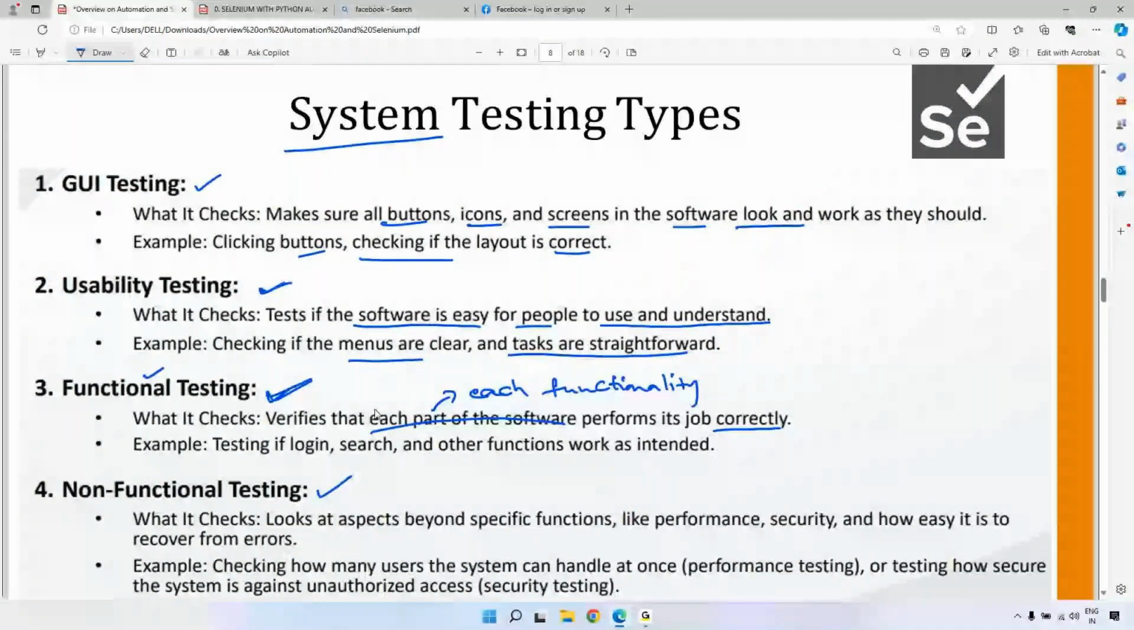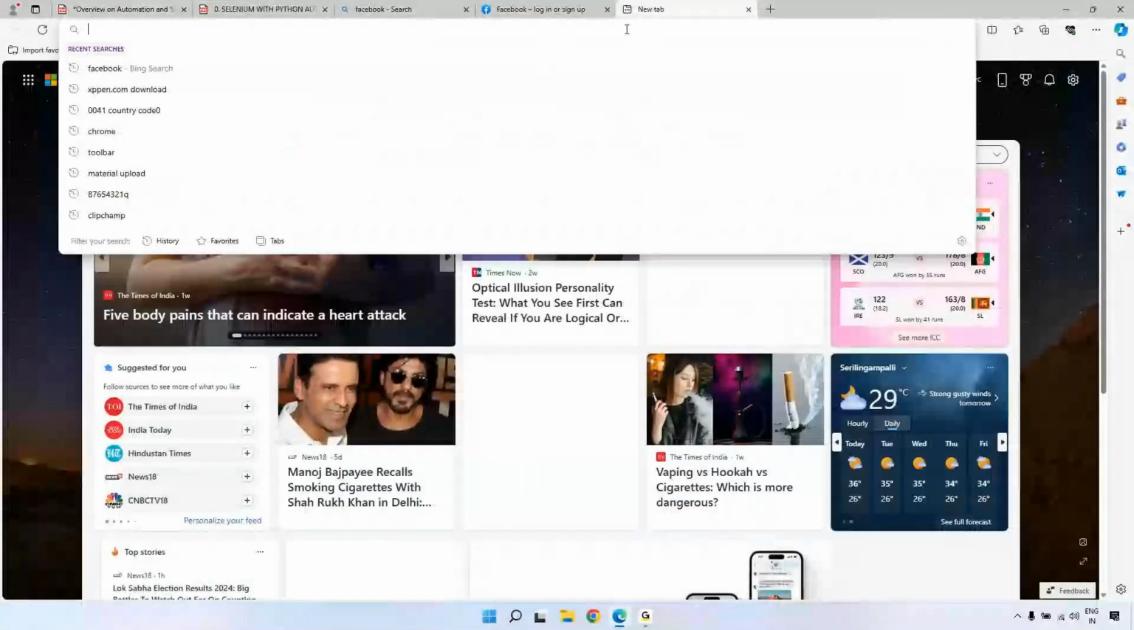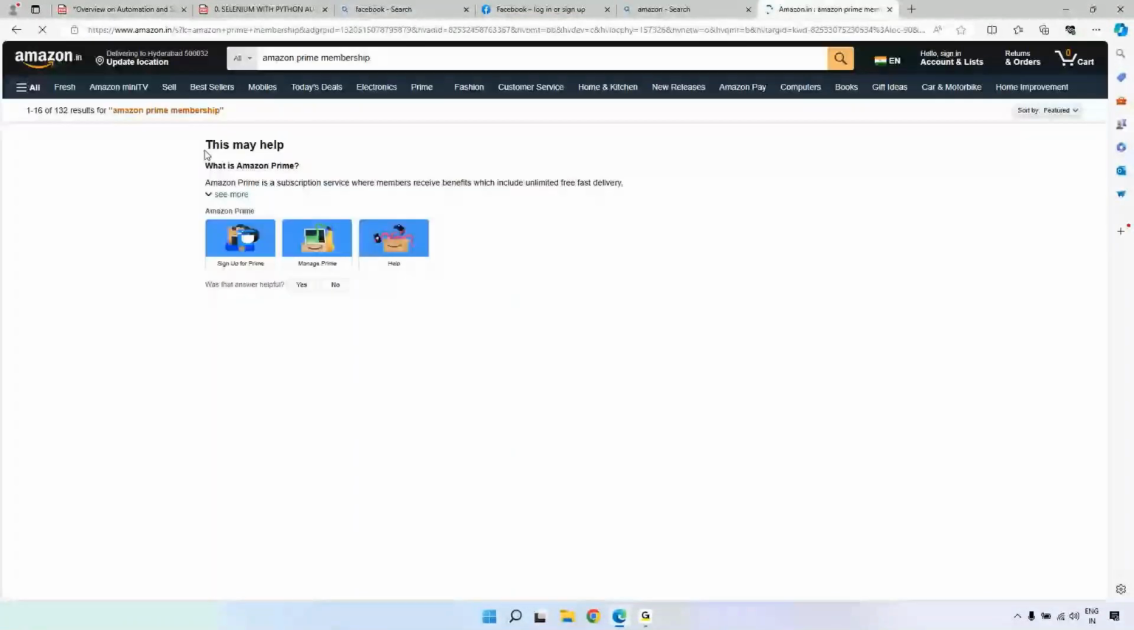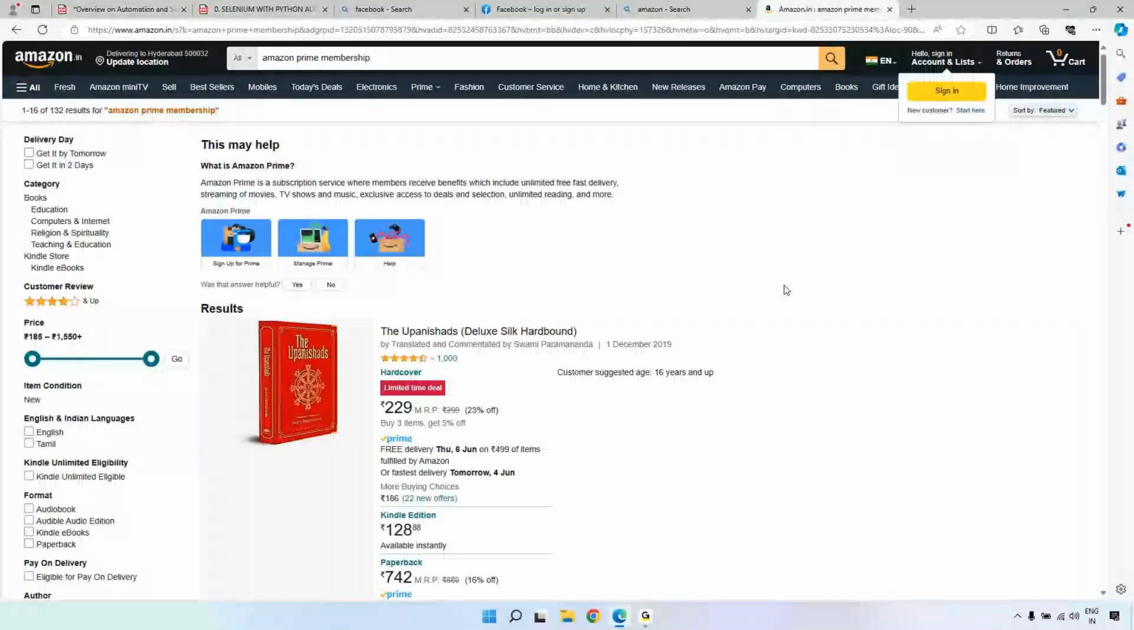When you see a big enterprise application like Amazon.com, you can see there are a lot of features or functionalities implemented and integrated in one place. You can see sign in, orders, cart, this pricing feature, item condition. This is a big enterprise application which we use in our daily life. We will test each and every functionality as a part of functional testing.